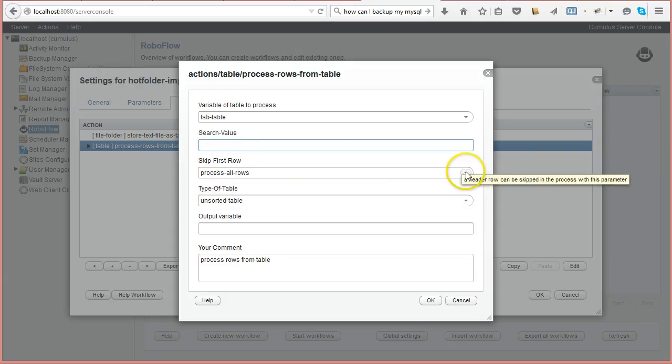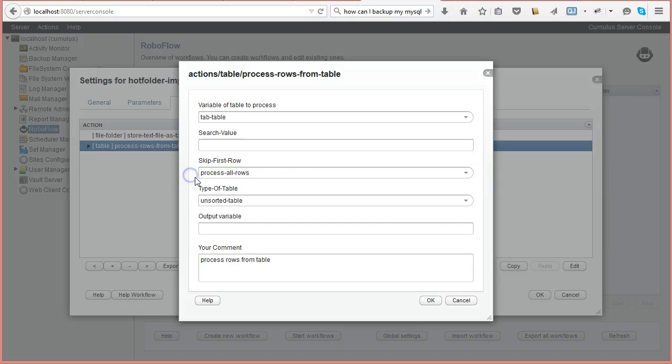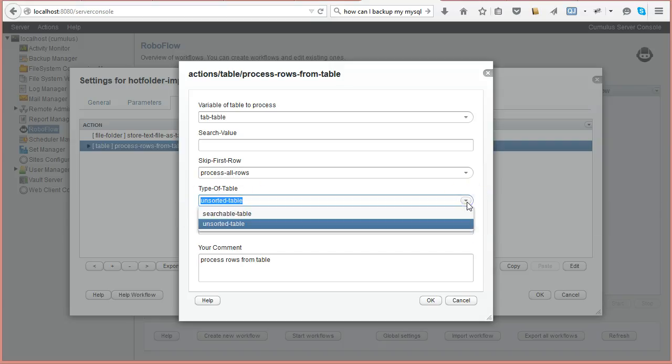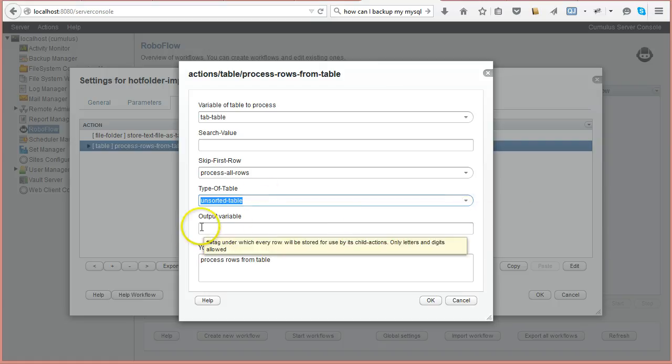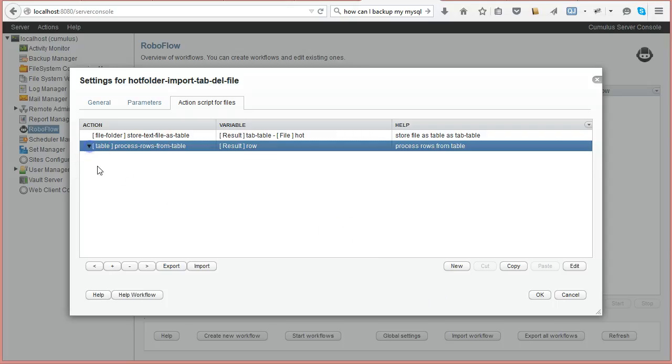Could be that your table in the text file has a header, so you can specify that you do not want to process the first row. I'm not going to do that. And then I have an unsorted table, so that way it knows how to deal with this type of file. And then the output variable is a row. This is a row in my table, and then I'm going to process those rows.